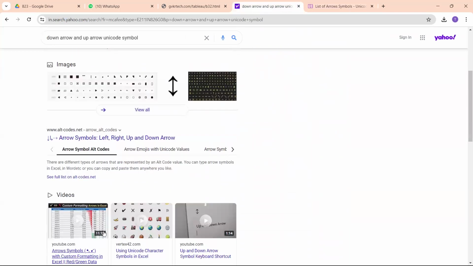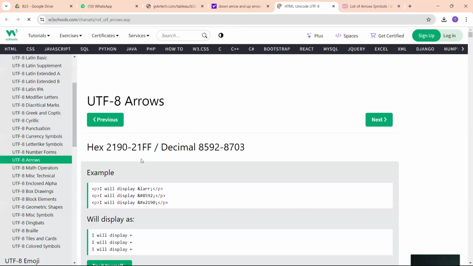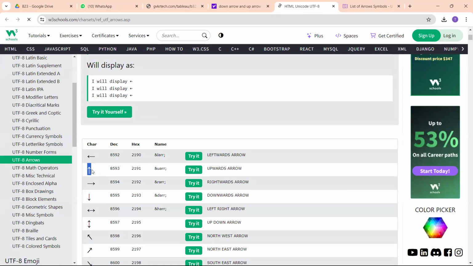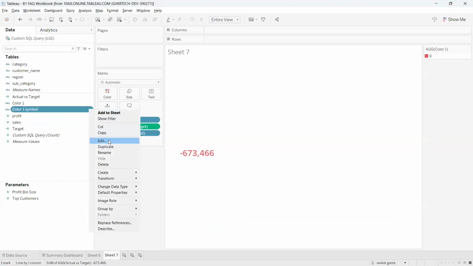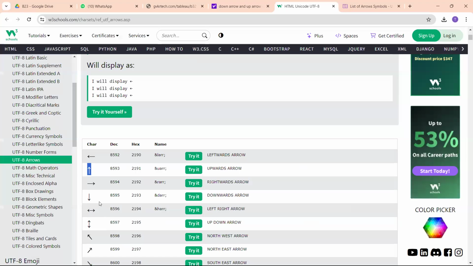I'll go to. So all these are methods you have to remember. Just don't forget, all this will be helpful. Just try to copy this one. Copy this up arrow here, go to your calculation symbols, and instead of that one, paste this up arrow. Just paste it here and go here.